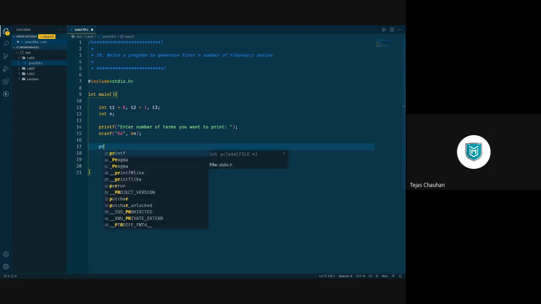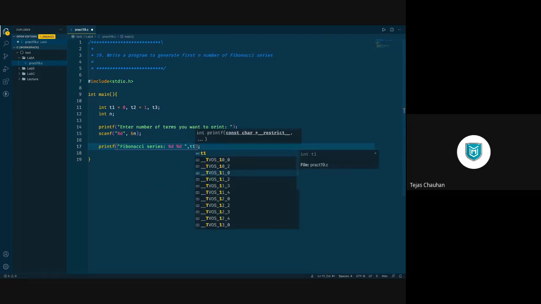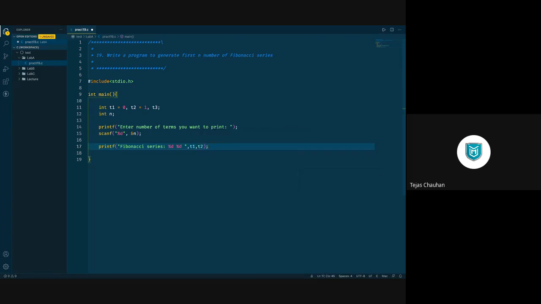Now let us print a series. So it's a Fibonacci series. This is where I have started, and in the same line I'm going to print the entire series. So %d for first term, space, %d for second term, space. Now let us print those 2 terms here. So t1, t2. Now first 2 terms are fixed, so I have directly printed that.